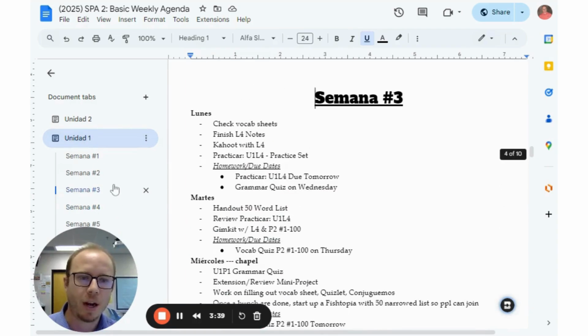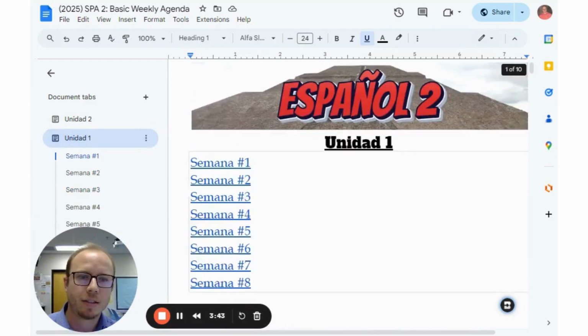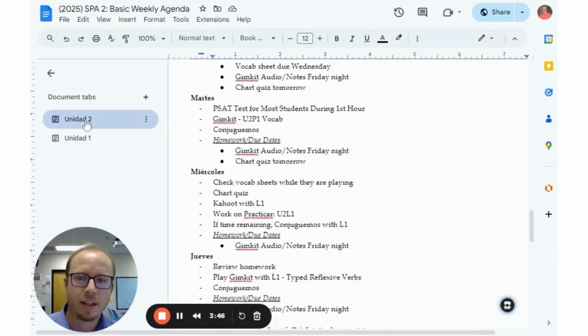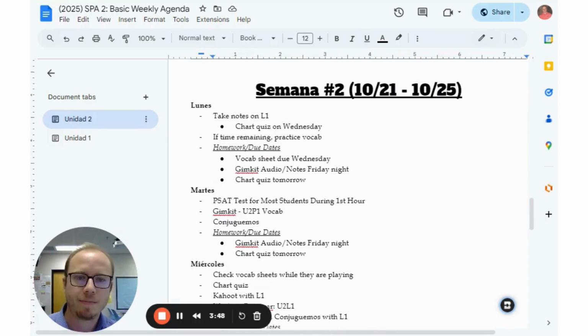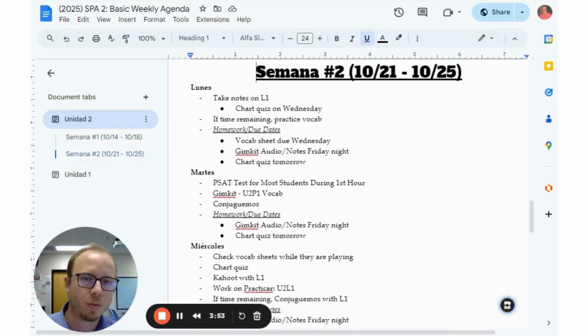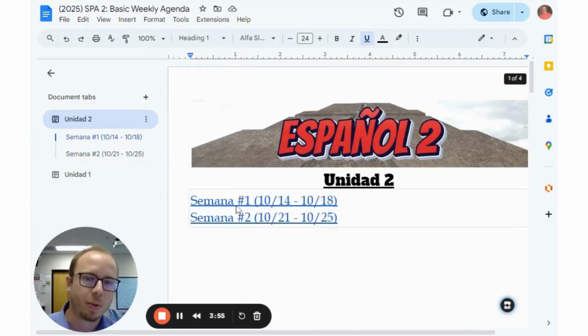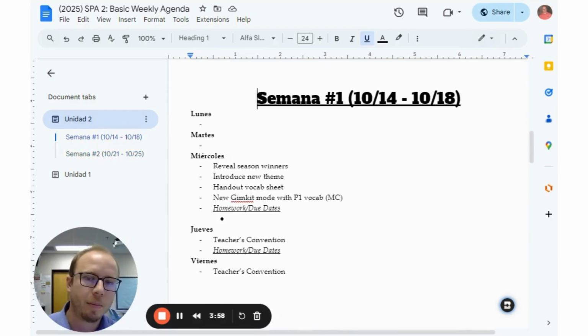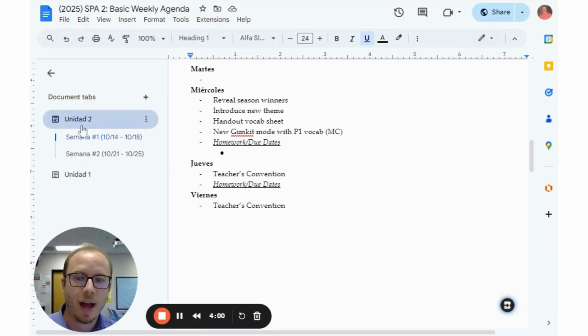I could go to whichever week I wanted there. And then Unit 2, which is what we're currently on. And I could navigate to week 2, which is what we're currently on. And again, I also put a table of contents up here. But I'm going to then just continue to add Unit 3, Unit 4. It's all going to be in one doc for me instead of having multiple docs. So just kind of a neat little trick. I'm still playing around with it a little bit, but I think for me, it's going to be pretty neat.